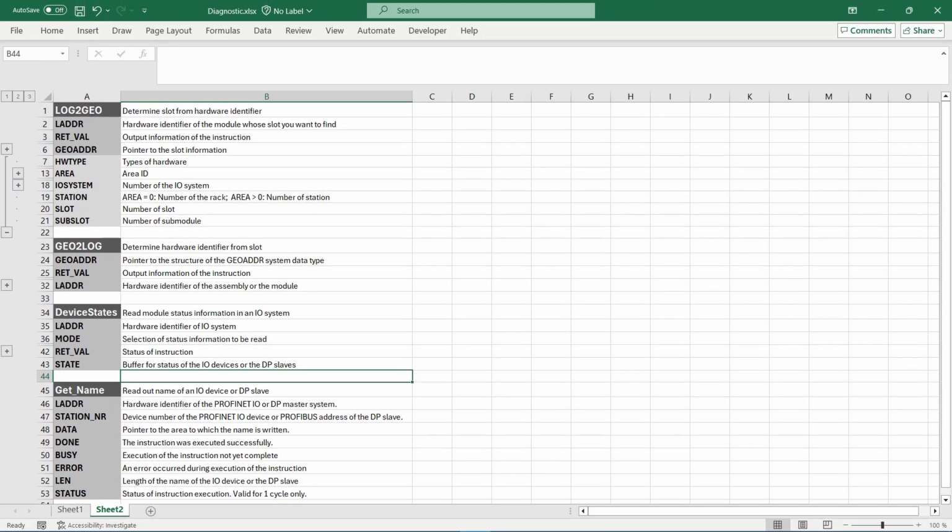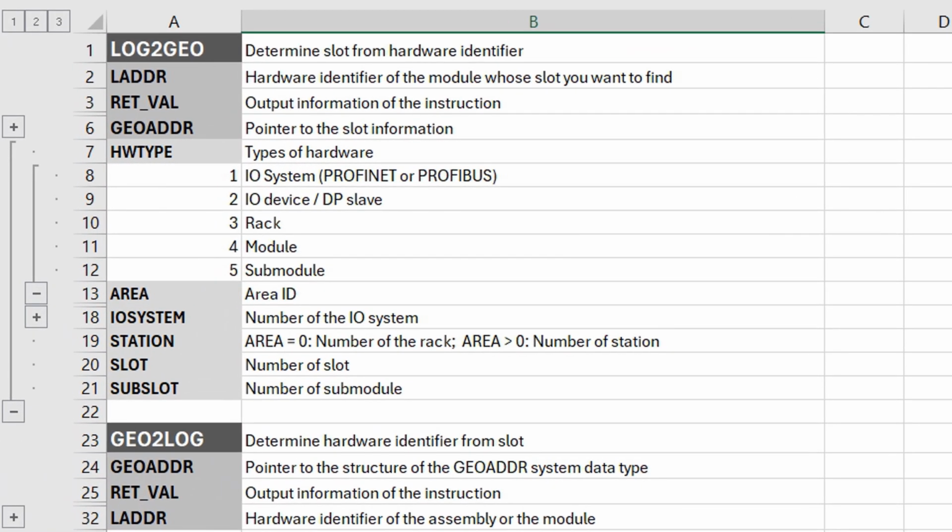Let's observe parameter hardware type. As I already mentioned, there can be 5 types of hardware. Value 1, IO system. It can be either PROFINET, either PROFIBUS DP IO system. Value 2, depending on area, it can be IO device or DP slave. Value 3 means rack. Value 4 means module. Value 5 means submodule. And as I already mentioned, if returned value is 0, it means that hardware type is not supported by the instruction.